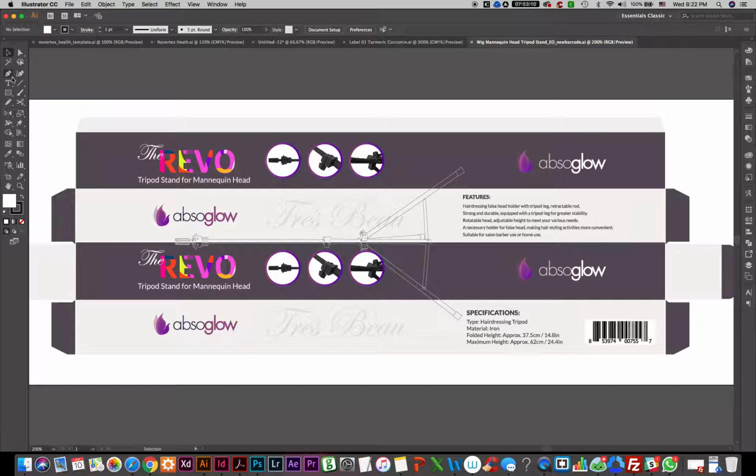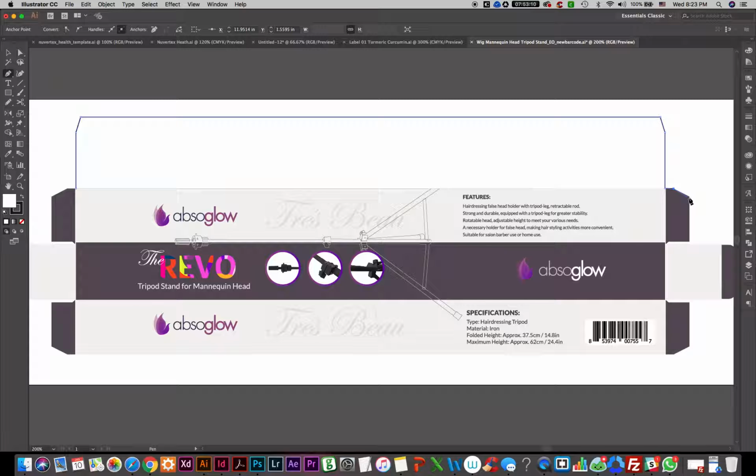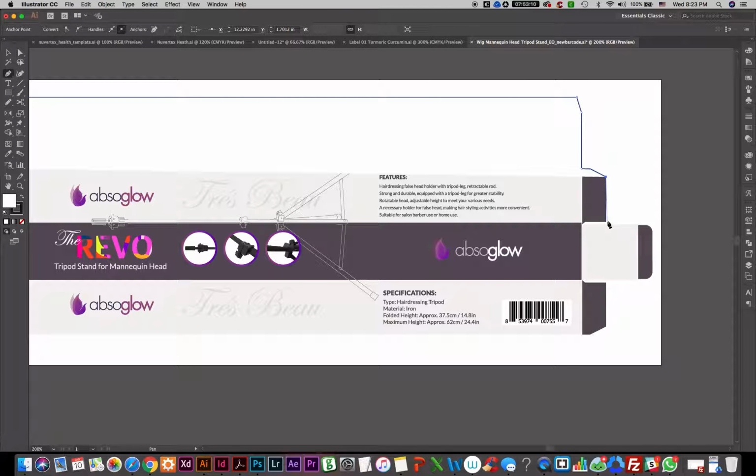So to make this line, you will need to use the pen tool and start drawing a line around it. So now, as you see, I'm drawing a line and there is a curve here. So it has to be curvy here.